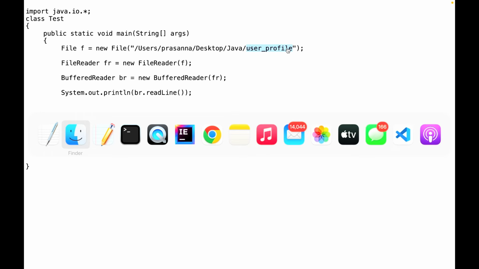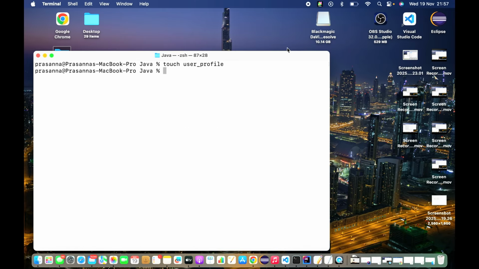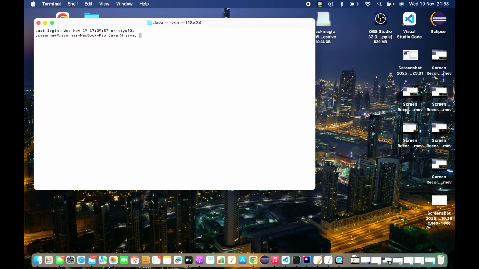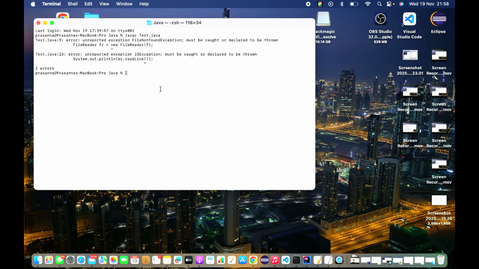Now if I try to compile my code, what will happen? The code: javac Test.java. Whenever I try to compile this program, the compiler is not allowing me to compile it. Why? Because it is asking me to handle the exception. Which exception? FileNotFoundException and IOException, because both these exceptions are checked exceptions.